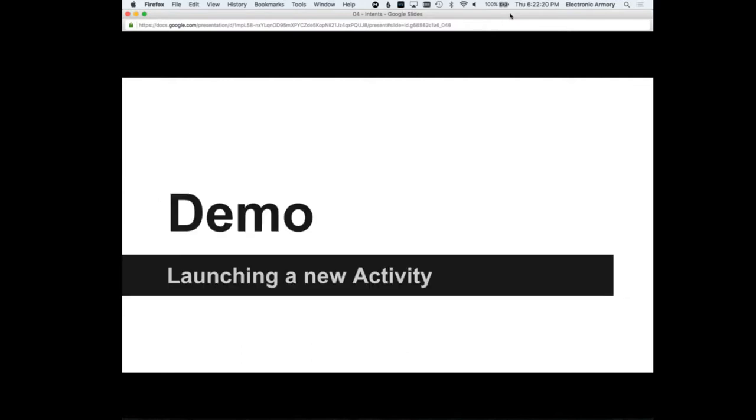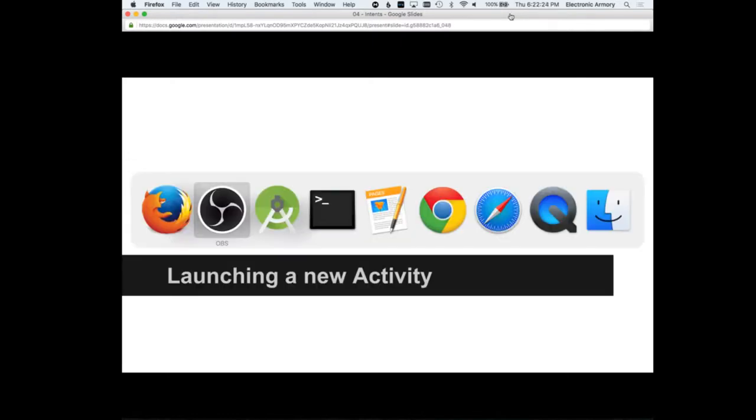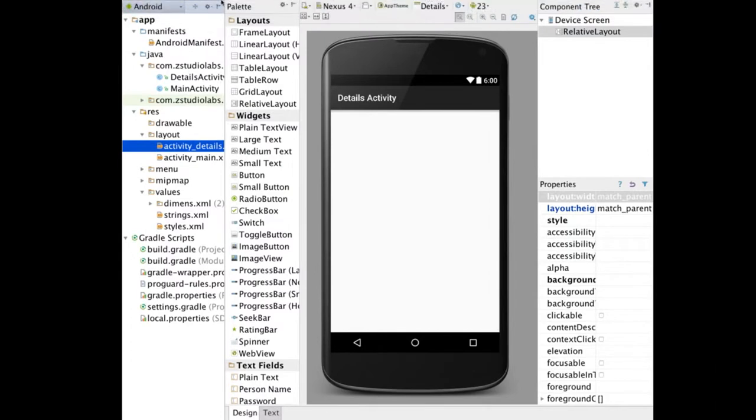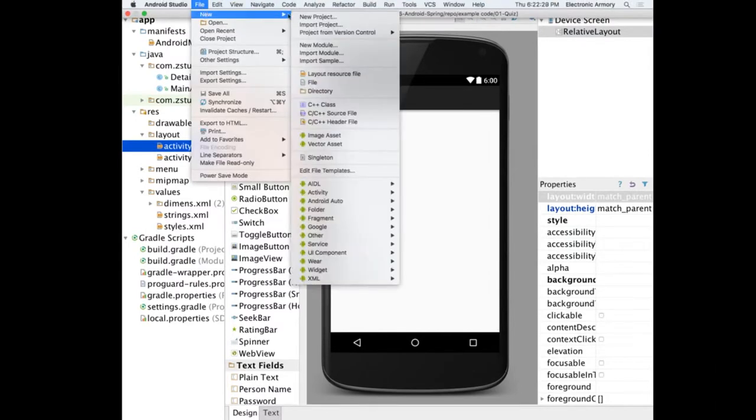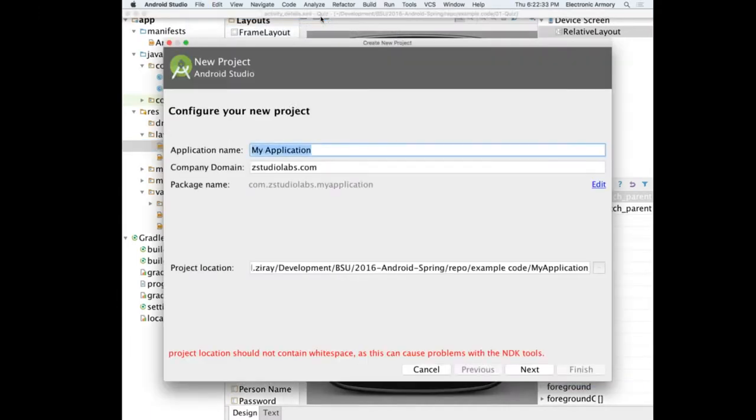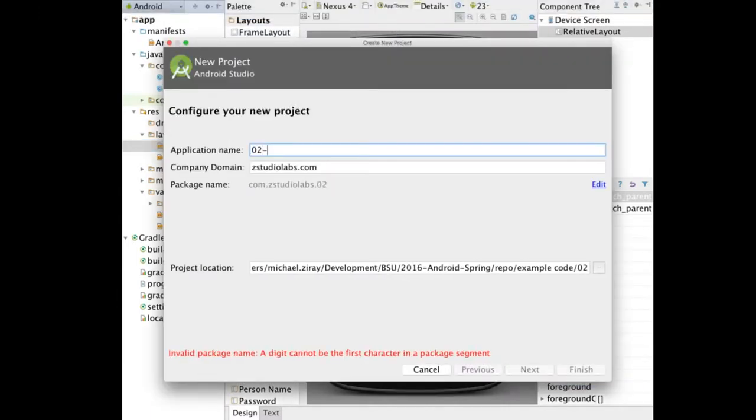All right. So let me just see. Okay. So let's just do this really quickly. In Android Studio, I'm going to create a new project. So go to File, New Project. And this is going to be called O2 Intense. And we are going to put that in, looks like I already put it in my example code, so that's perfect.